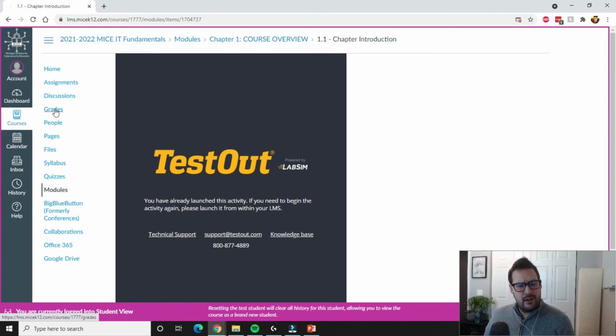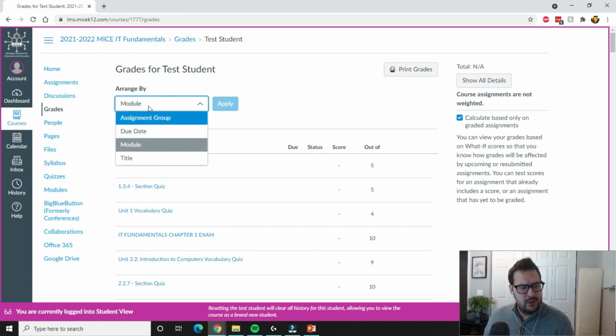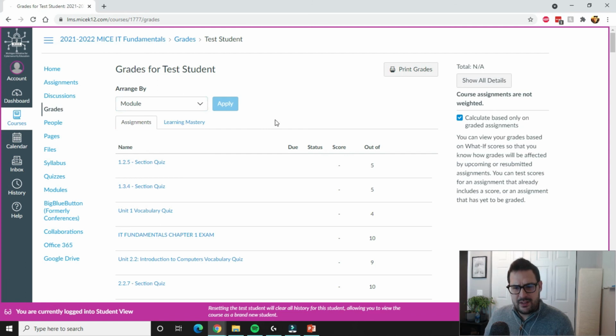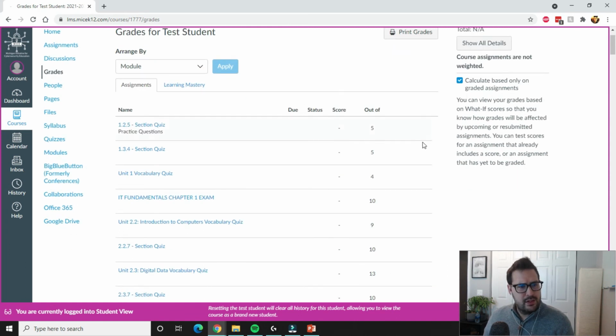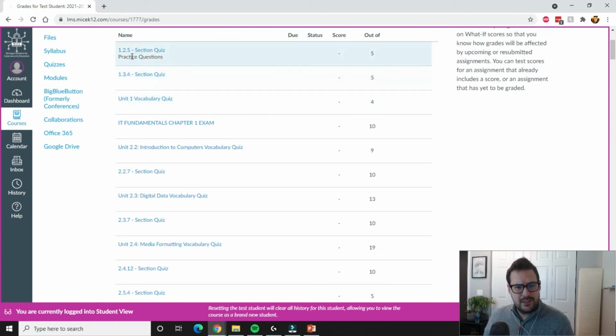And then I also want to look at grades for you. If you ever wonder what your grades are, or if you missed something, this is where I'm going to send you for information. When you first get in here, make sure that it says module up in this arrange by section. Anything else doesn't show all of the items in order, and it's harder to navigate. So make sure it says module. You might have to do it twice, but that's what you need to do there. It'll show everything right down below and tell you, hey, look, Josh, your 1.2.5 section quiz is blank. You have not done your quiz. You might want to do that.